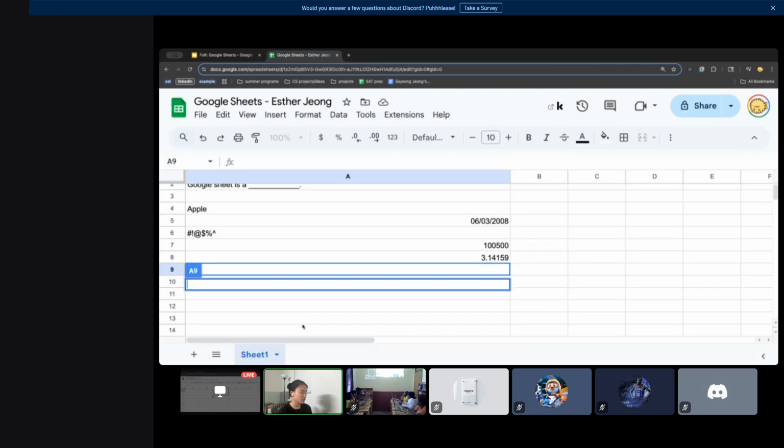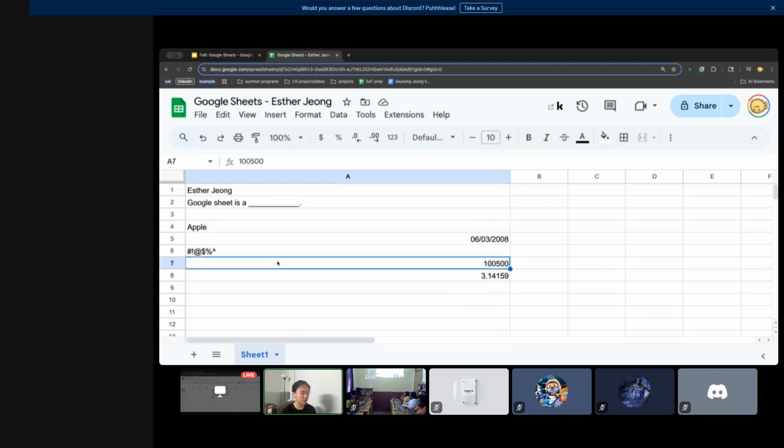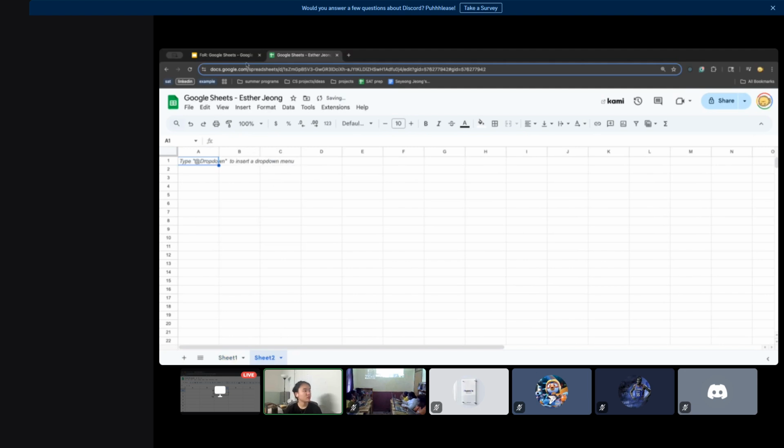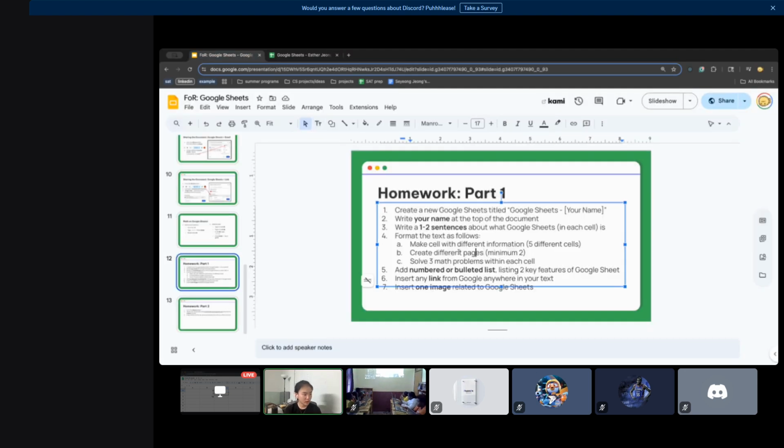And then create different pages, minimum two. We already created one page. Pages are these things at the bottom. We call them sheets. This is my first sheet, and it says a minimum of two, so I'm just going to create two. This is the second sheet. Boom. That's part B, creating different pages. That's it.